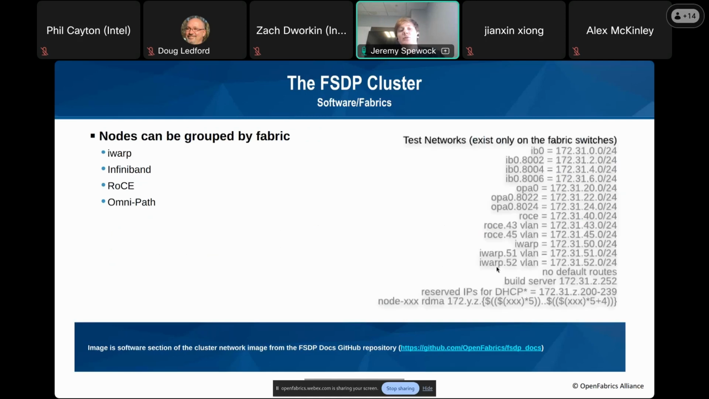And then on the software side of things, the four main fabrics that we support are iWarp, InfiniBand, RoCE, and OmniPath fabrics. On the right-hand side of your screen there, you can see the breakdown of our subnetting and how we separate out those fabrics throughout the nodes. But in general, the fact that we have these four different fabrics is one of the highlights of the FSDP cluster. It allows for much more diverse testing and much more full testing.